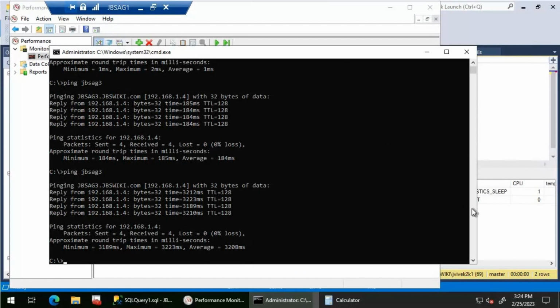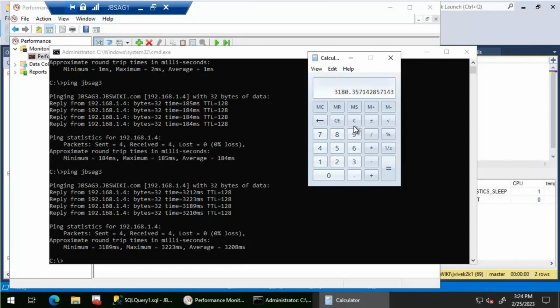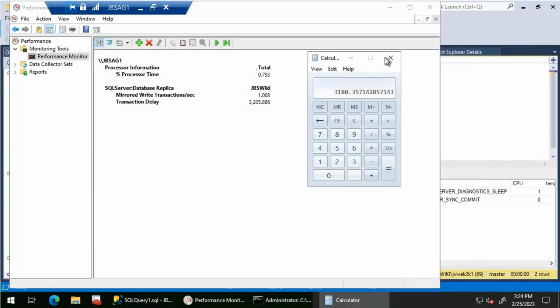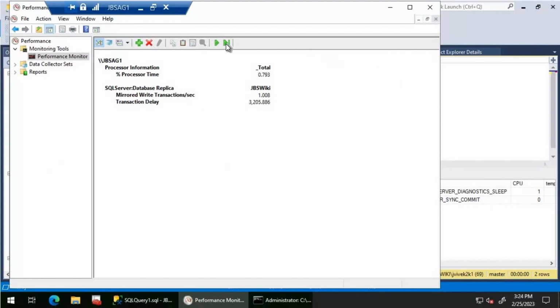And if you look at the ping response here, what I'm able to see is that it is somewhat similar. So it is 3180 in the performance monitor, and here we are able to see the minimum is 3189 and maximum is 3200. So this is an easy way to understand the transaction latency.